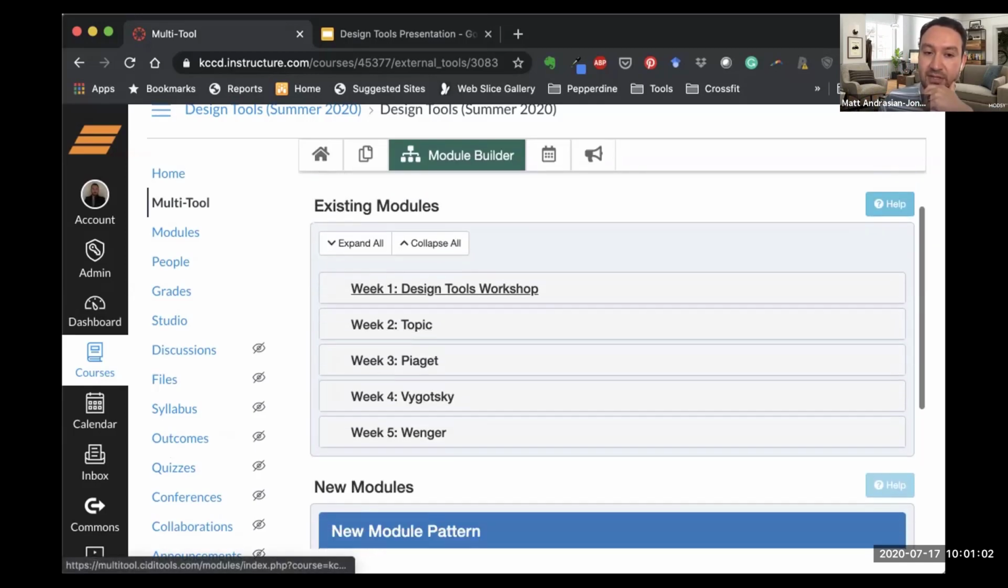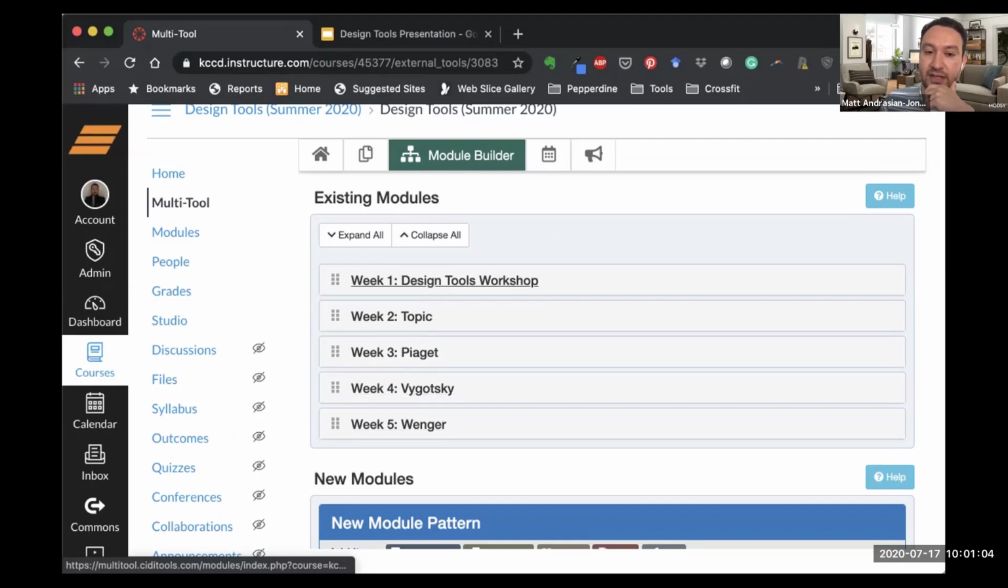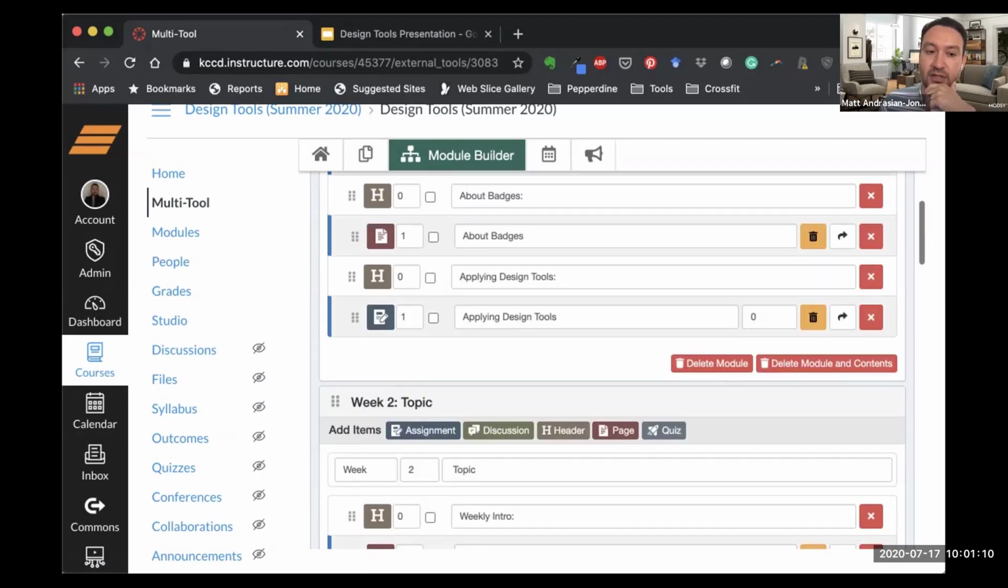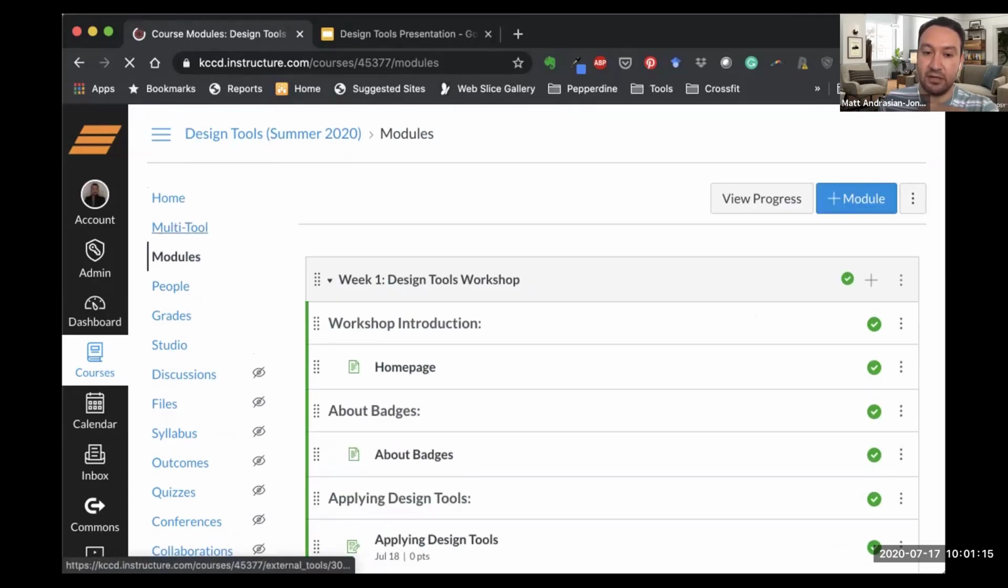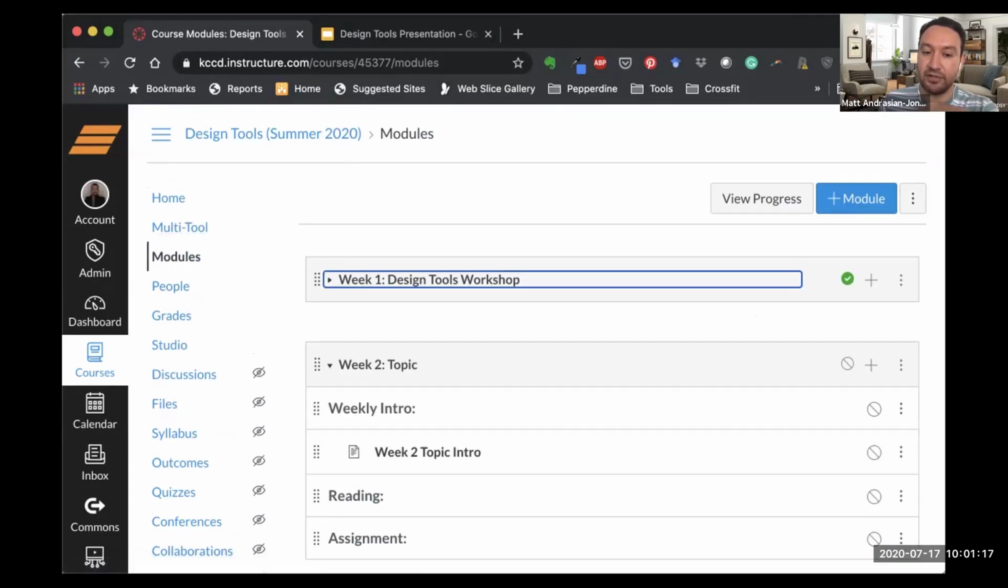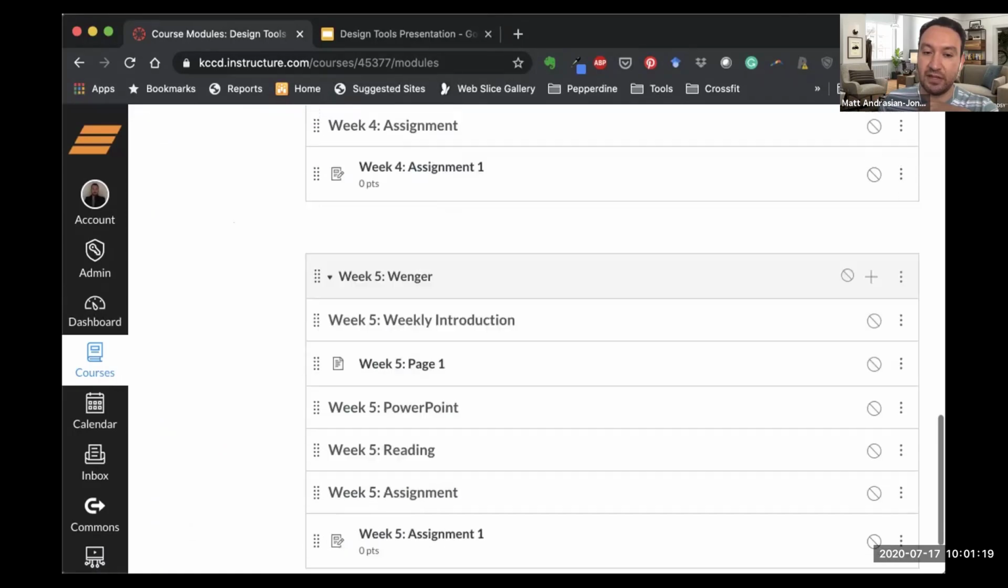So now I come back up to the top and you can see now I have 5 modules added to my existing modules. So I could come in here and expand these things and look at the content, or I could come over to my course menu, click modules. And now if I look underneath that first week module that I showed you about, I now have all these other weeks that I've now put in.